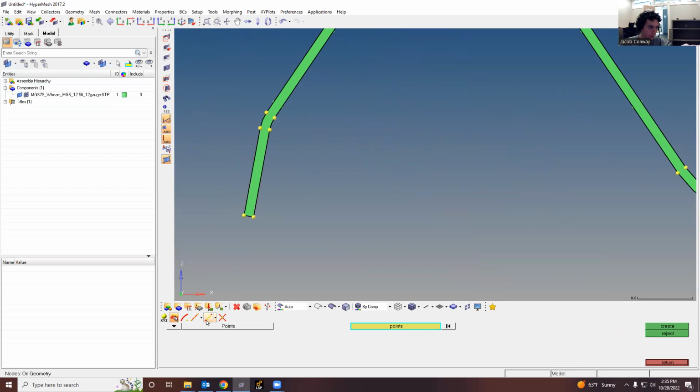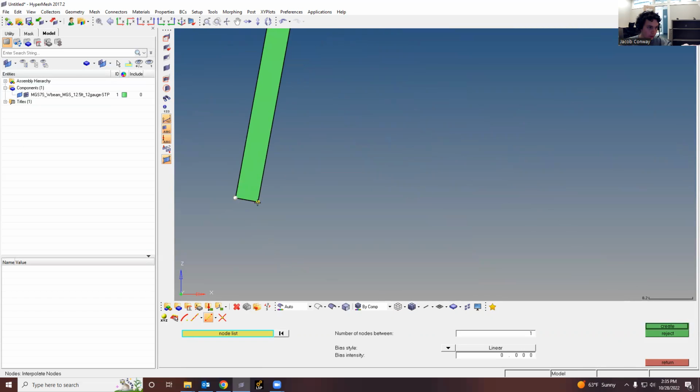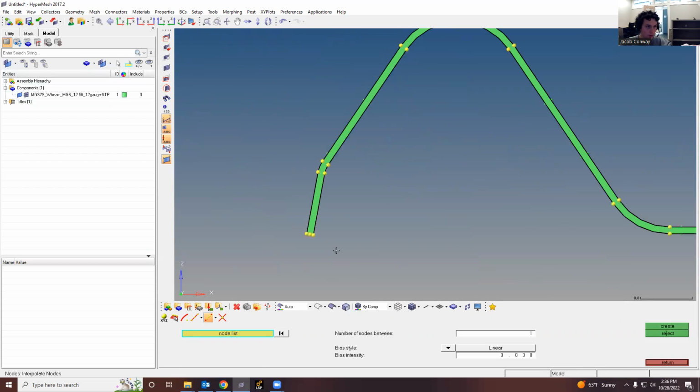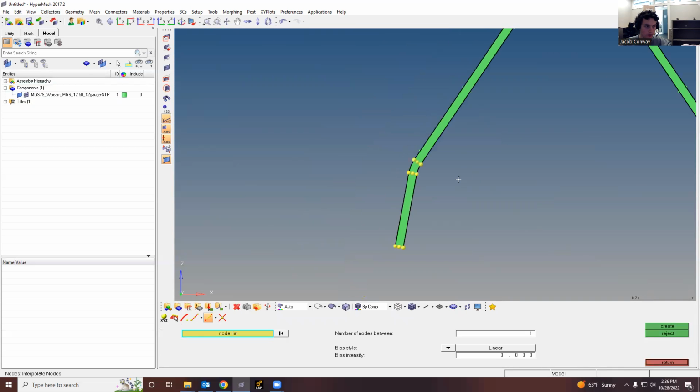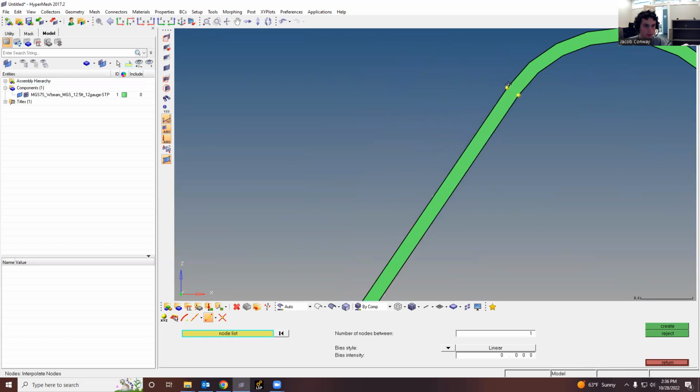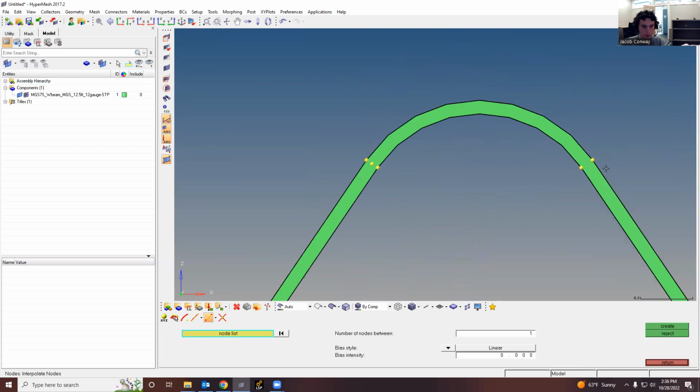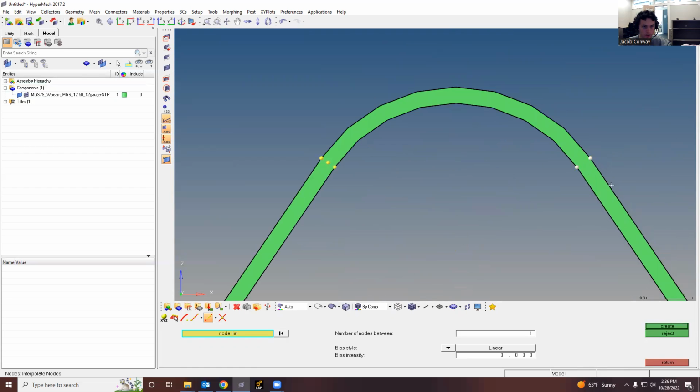So I've got those nodes, and now I'm going to just start extracting mid nodes. For these, again, you can kind of tell where a line starts linearly between and where it's going to start curving. As long as we really have a straight element, I think it'll be fine.